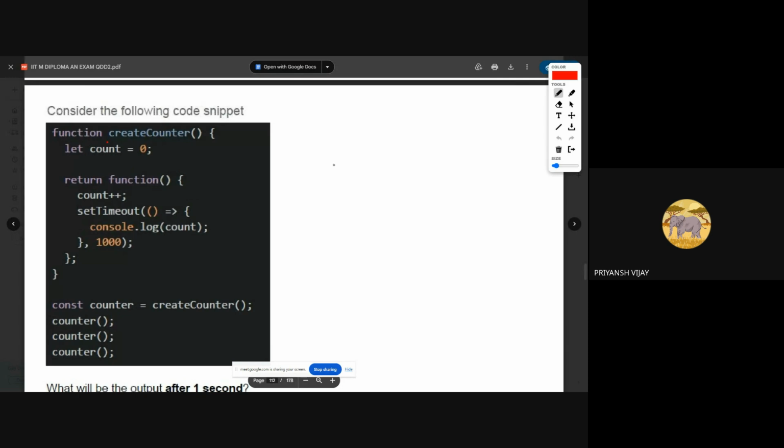So this createCounter function. Madam, how has it become 3, madam? Because we are calling it 3 times. So each time it will increase the count variable by 1. And also each time we call it, it takes 1 second.